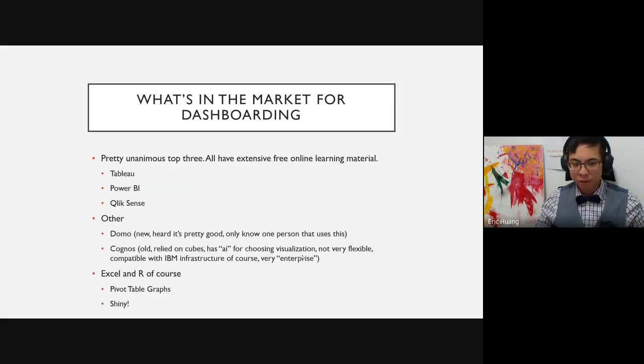So we have Tableau, Power BI by Microsoft, and Qlik Sense. Some other ones: Domo, they're a little bit newer. I know some of the more technologically advanced companies use that. Cognos is off of Cubes from IBM, and I know a couple of older, more institutional organizations use Cognos, but you don't hear it too much. Excel and R, of course.